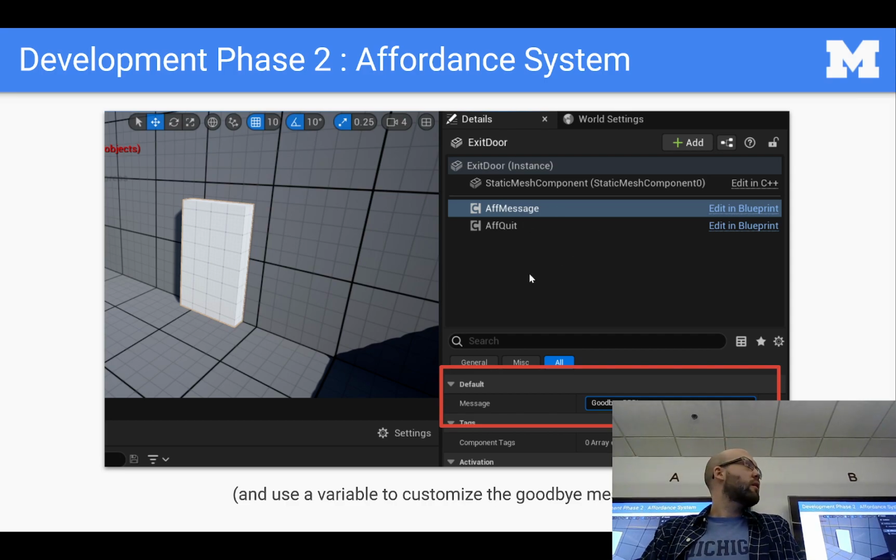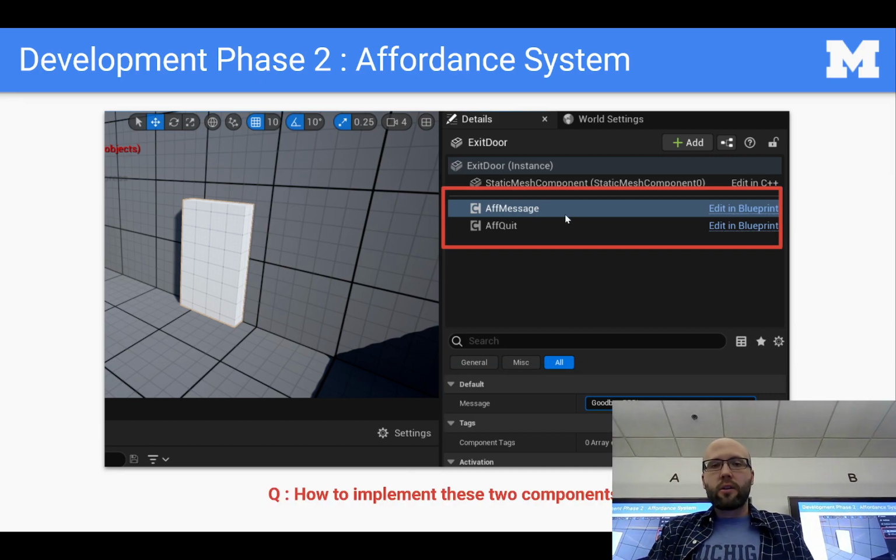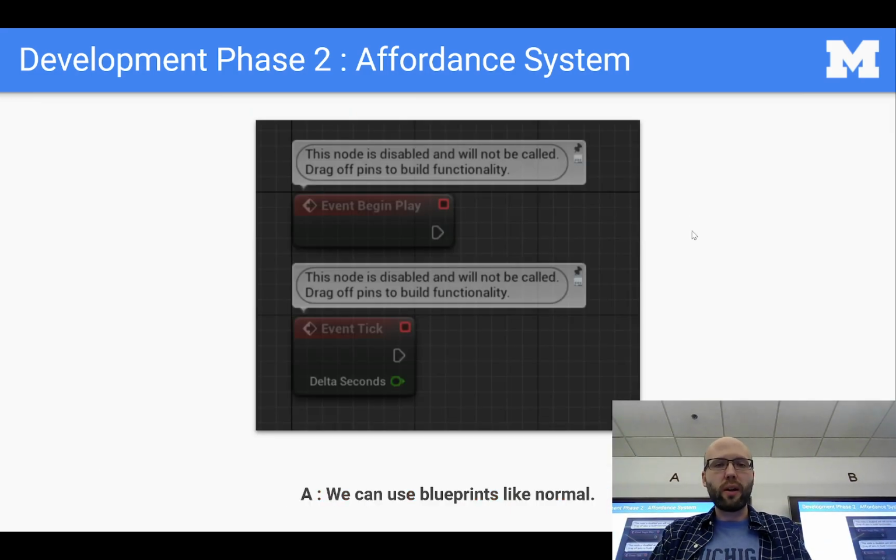Now, these components might have some customizable variables, some public visible variables, so we can actually change what message we want the component to say to us. Now, if you're used to Unity, if you've taken 494 or the Game Engine Architecture course, this is how you can customize variables that are being used in your scripts. All right. So the question is, how do we implement these two components?